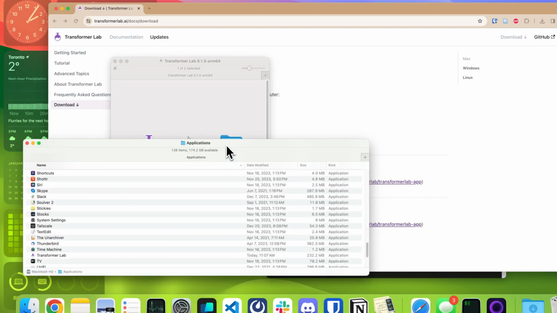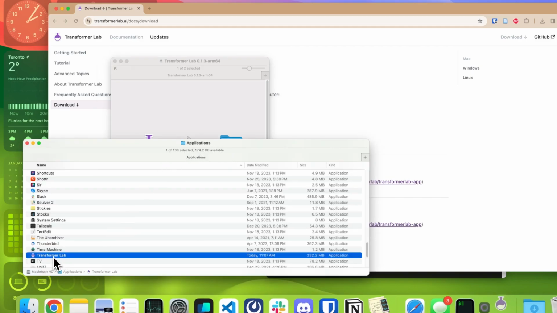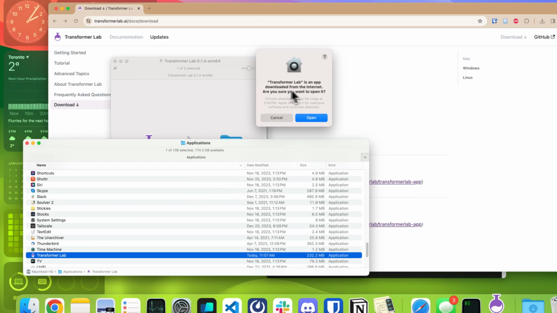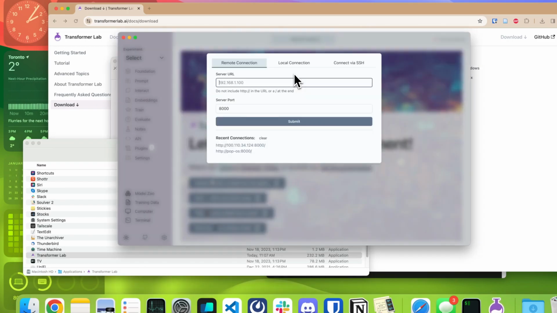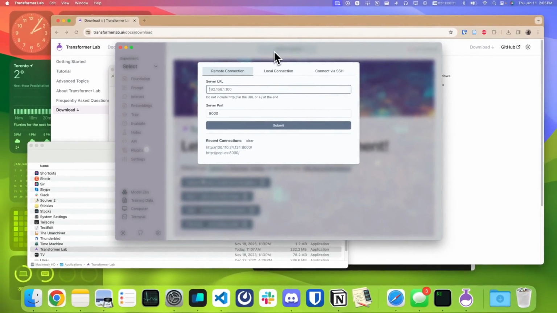When I go to Applications, I can click on it, and the first time I run it, it might show up a pop-up, which I can just say OK to. There you go. Now Transformer Lab, the GUI part, is running on my computer. But it doesn't have any server to talk to. And so let's do the second part of the install by installing this server component.